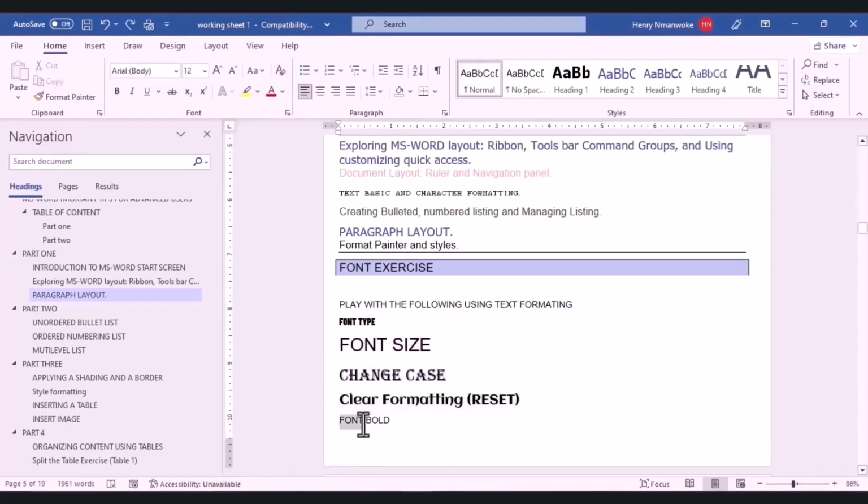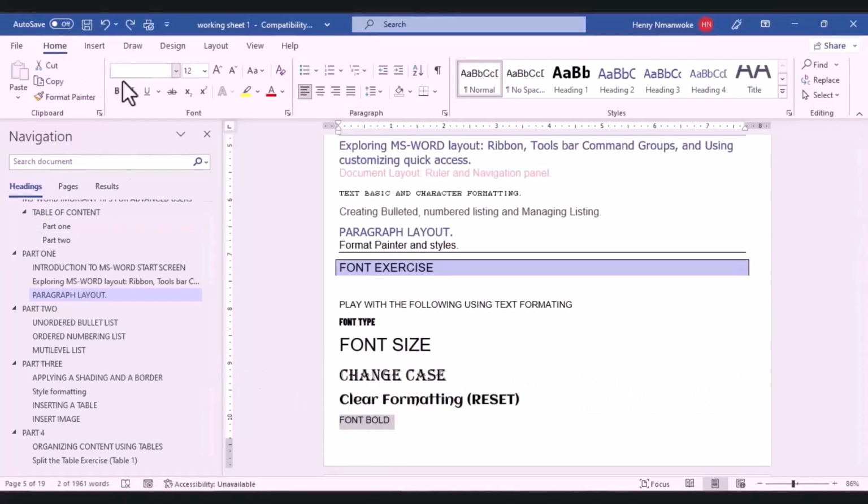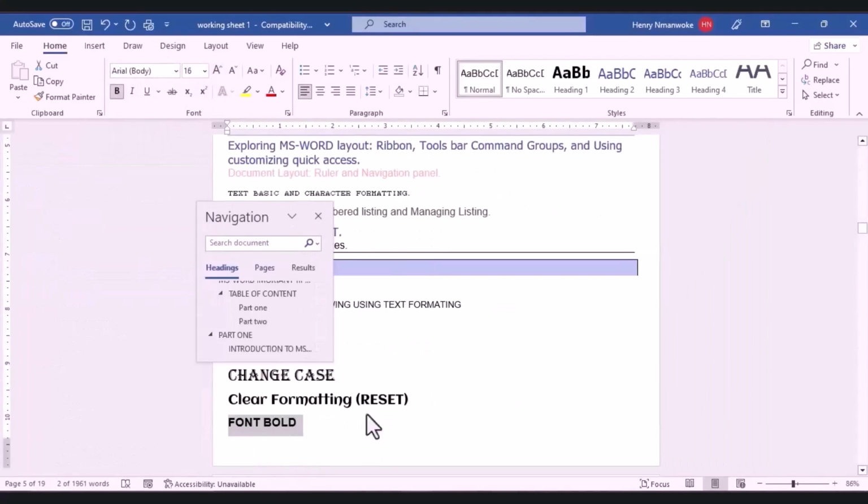Next is the font bold. When we select our text, this is the icon for bold. When we press bold, notice it thickens the letters. Let me enlarge it. Now you can see it thickens it.